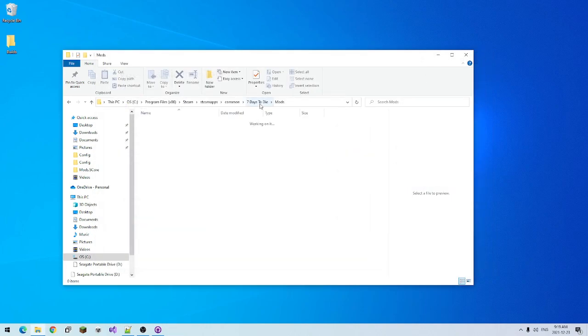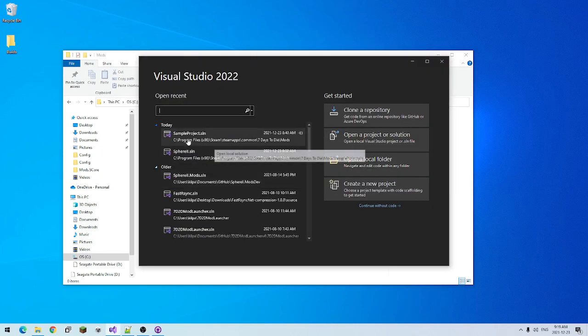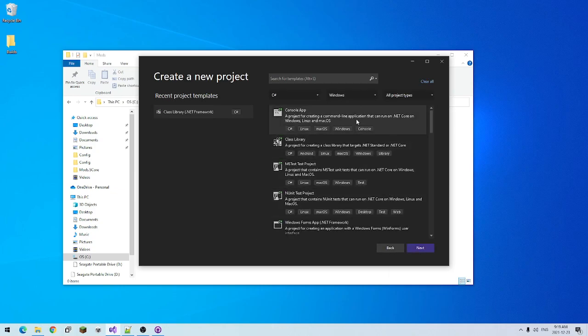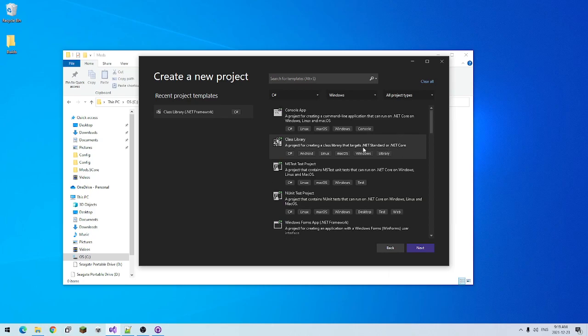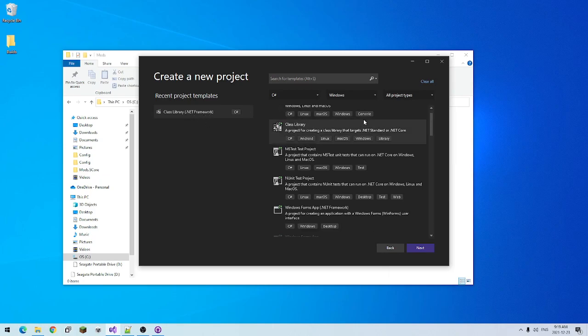Let's get started. Under the 7 Days to Die, I've got a mods folder. It's all clean. So I'm going to start up Visual Studio 2022 under Create New Project. You're going to see a lot of projects here, and it's really important to get the right one. I have class library .NET framework here. You may not have this when you first load up into this screen. So you want to look into this list and make sure that it is class library .NET framework.